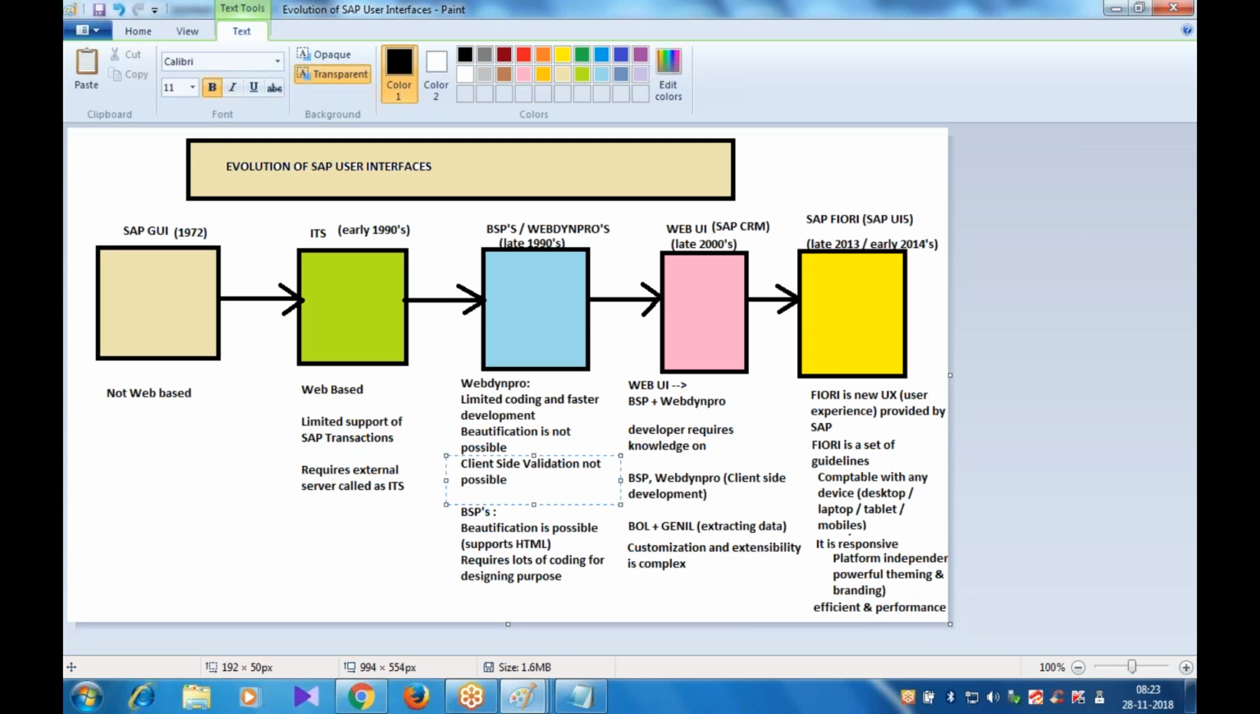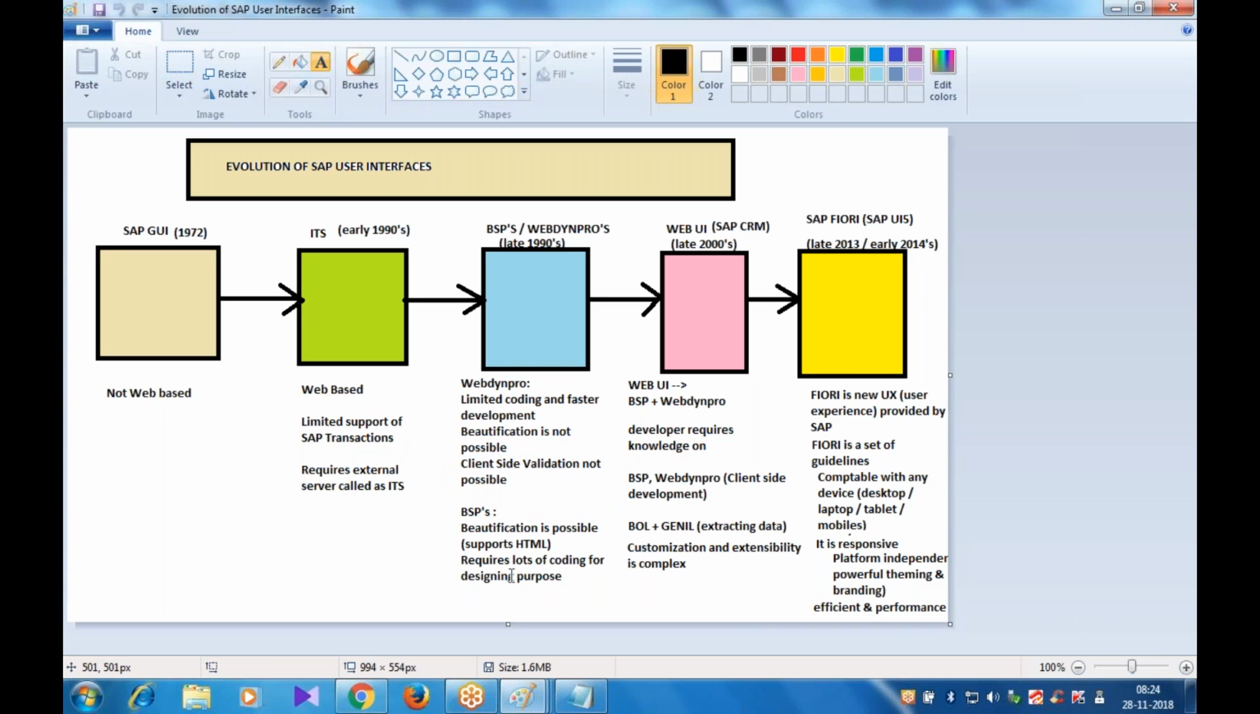This is a drawback or limitation of WebDynpro. Then we have BSPs. In case of BSPs, beautification is possible because BSP supports HTML. But the problem with BSPs is that it requires lots of coding for designing purposes. So again, these BSPs and WebDynpros are a kind of limited usage. So what happened again in the late 2000s?